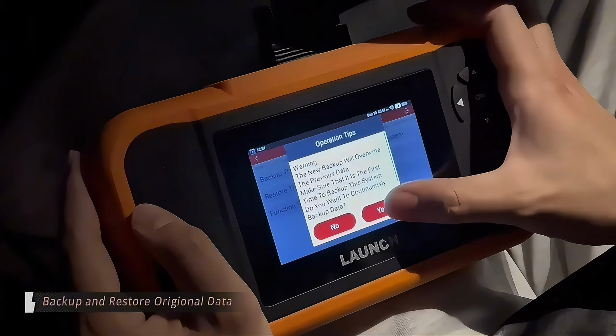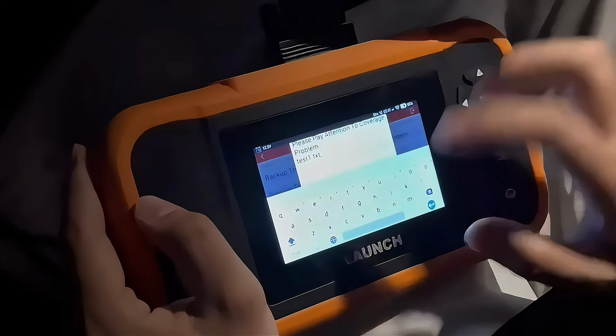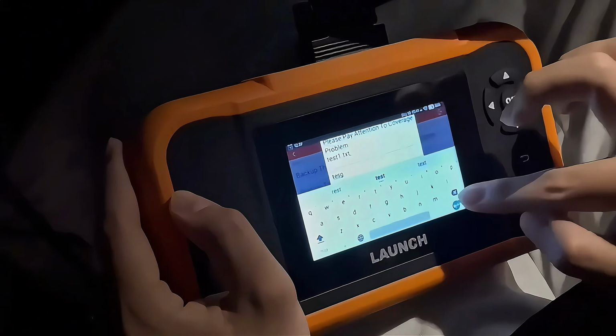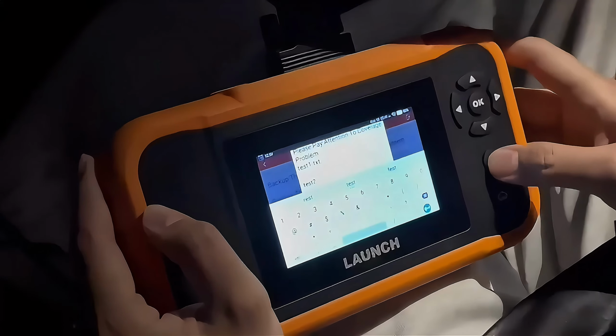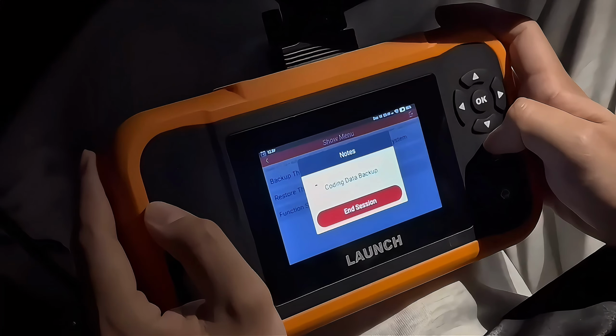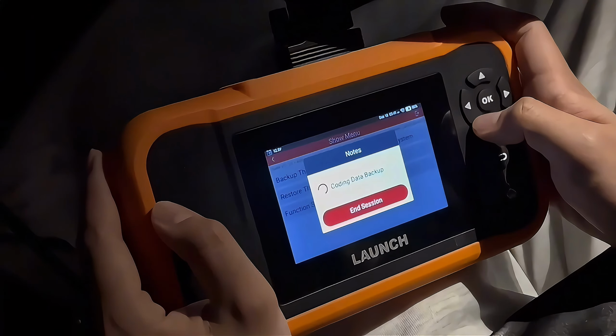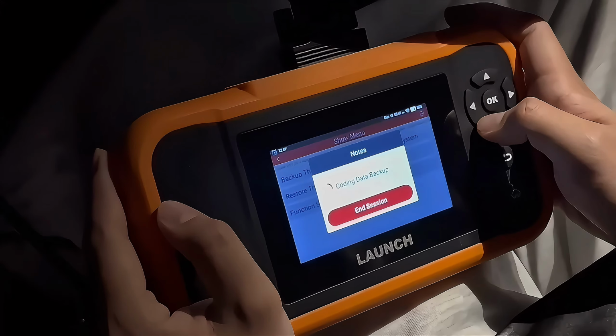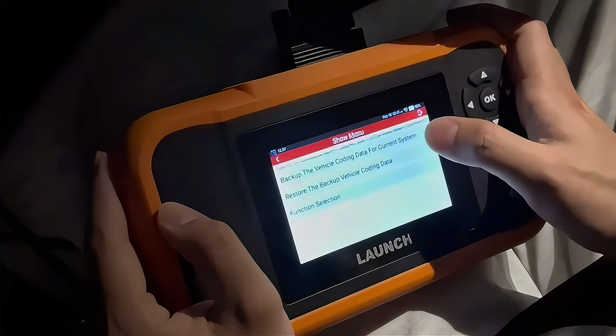Before we make any changes to this car, it's recommended to back up the original car data, and we can restore the archived file at any time by using the second restore the backup vehicle coding data function.